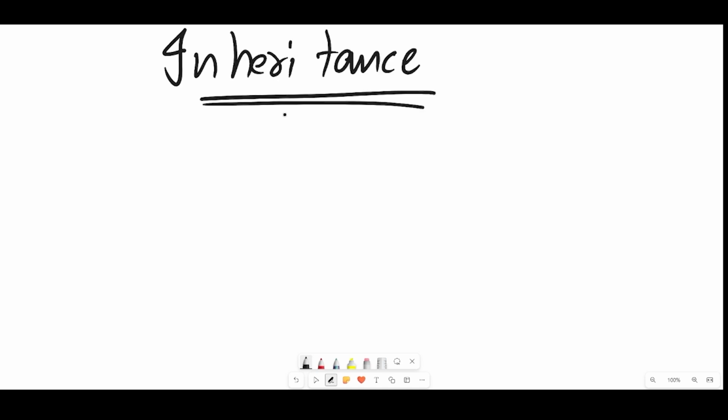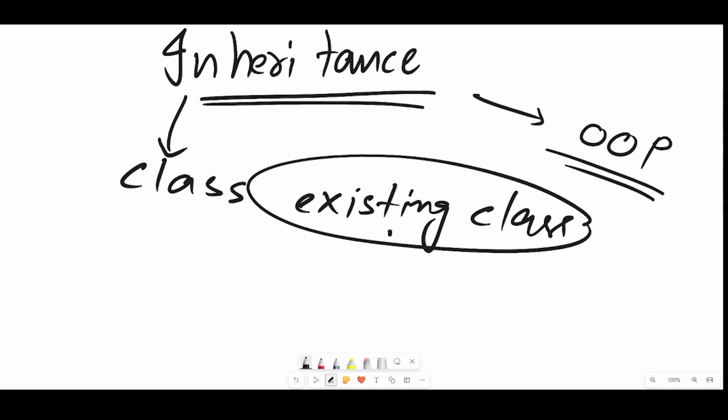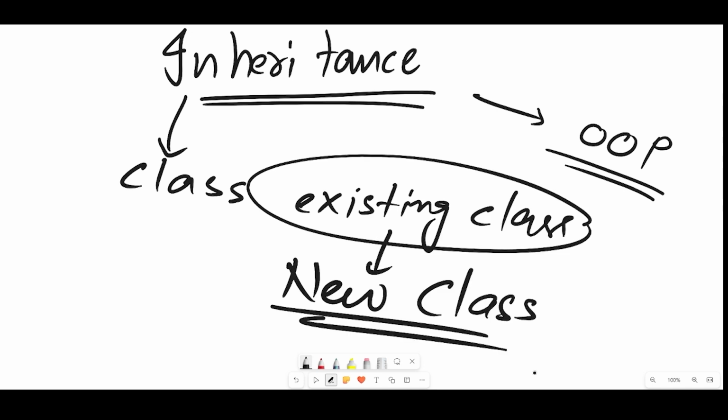You can very much relate inheritance to real life. It's a very important topic. We're going to do object-oriented programming later in a separate part, and this is one important aspect of object-oriented programming. It allows you to create a new class from an existing class. That means you will have one existing class, and from there you can create a new class. This is done through inheritance.